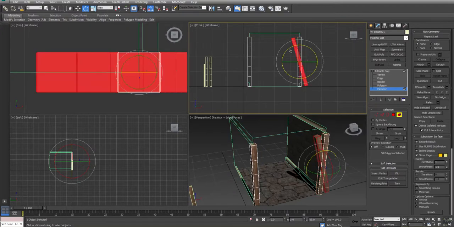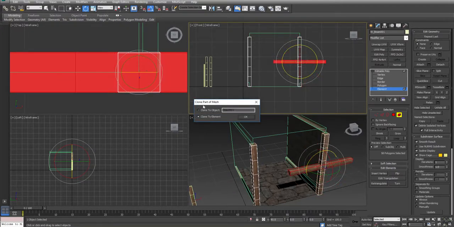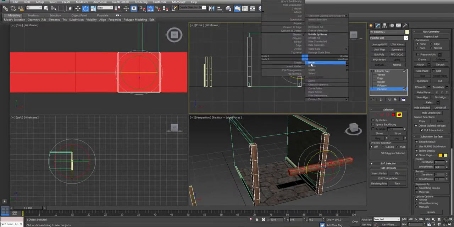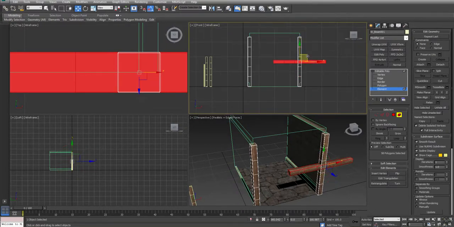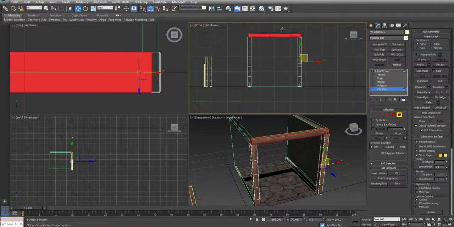Now I'm going to do the same thing one more time. I'm going to hold shift, drag and rotate, and clone them again. Each time I clone it, I'm cloning it to an element, so they're all part of the same model. I'm going to right click here and under transform, go into move, and move him over.